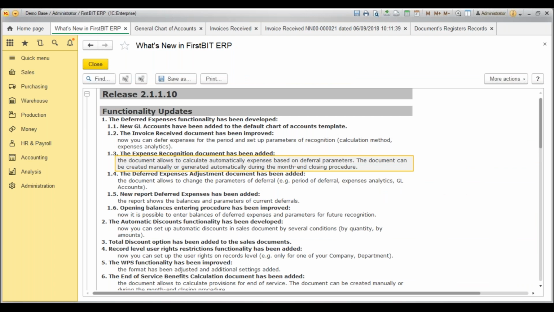Expense recognition document has been added. This is the document for the purpose which we created right now for the one invoice. So next, the expenses should be recognized. It can be recognized automatically. That is point 1.3. The document allows to calculate expenses automatically based on the different parameters that we just created, and the document can be created manually and also automatically during the month end closing.